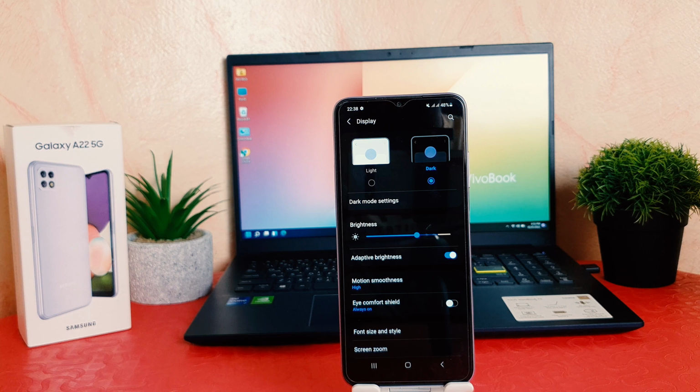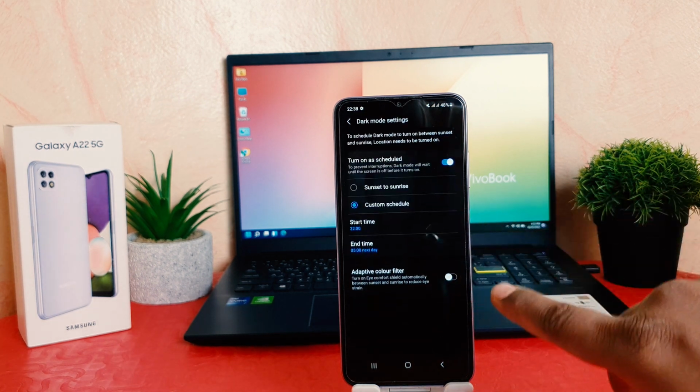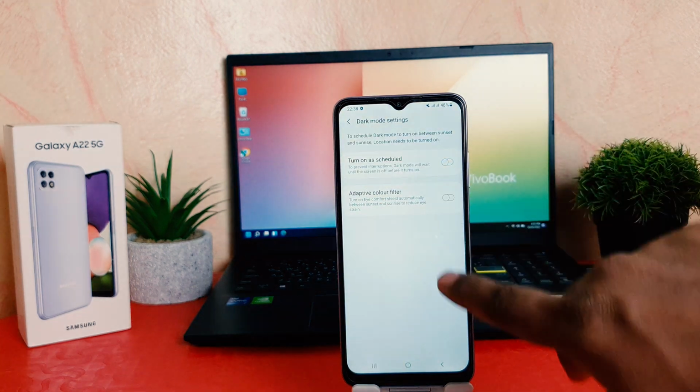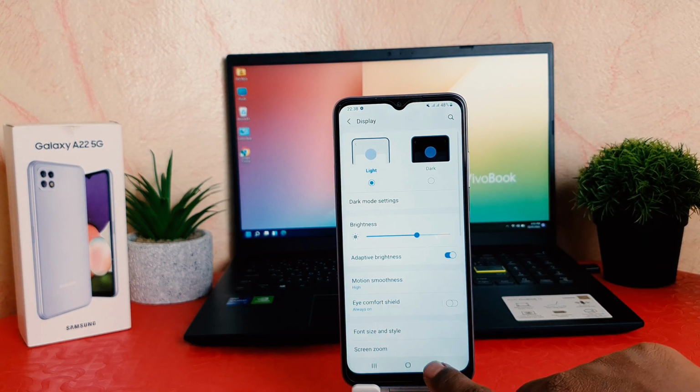Or if you decide to disable this schedule dark mode, you can go again here to dark mode setting and you can easily turn this off. So this is one way you can turn on dark mode.